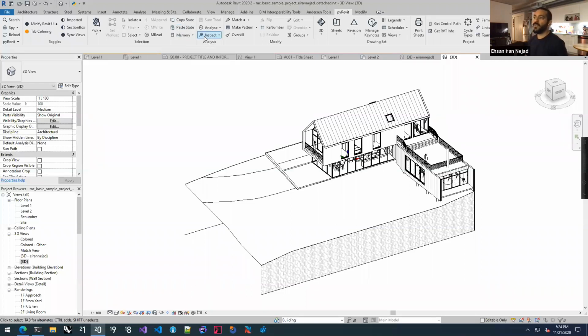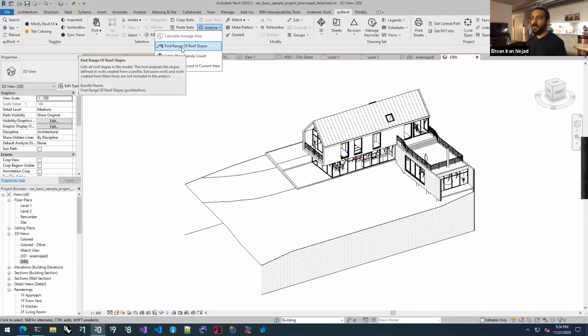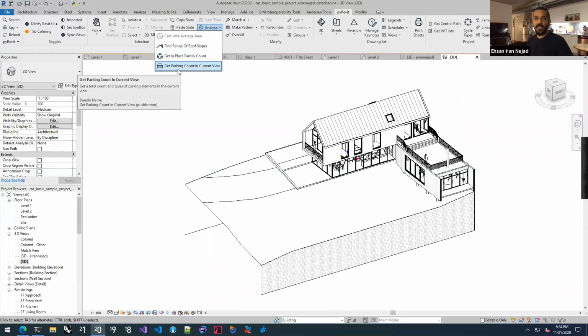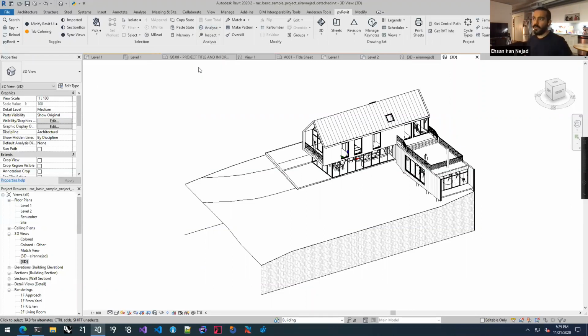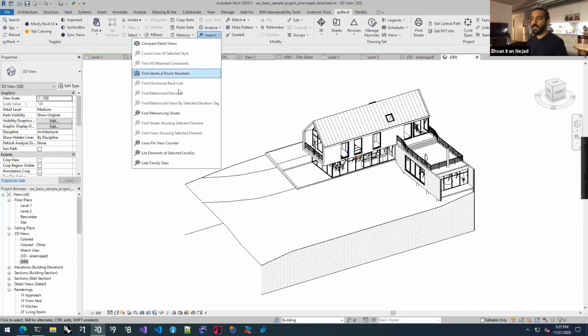There are a couple of tools under analysis. You have a tool that lists all the roof slopes in a project, or gets you a parking count in your site plan if you have that active, and you can just click on it and it would give you the parking count, and it would separate it based on the different parking family types that you have and stuff. If you have any ideas for other tools, you can easily add to these tools, as I'll show you at the end of this discussion.